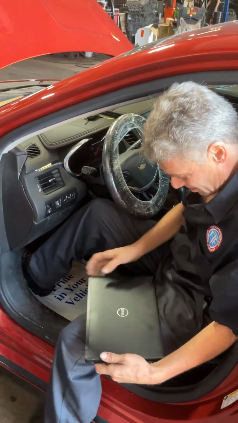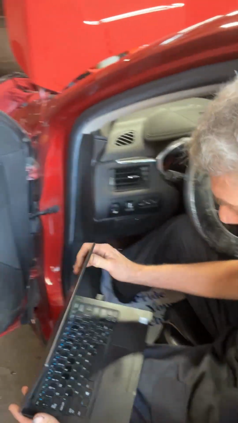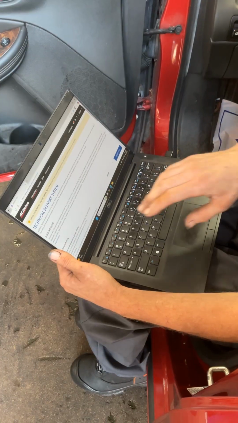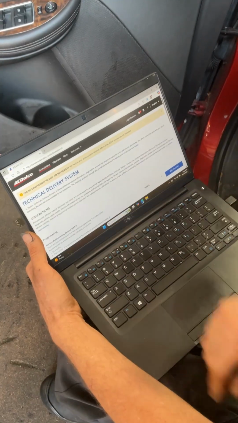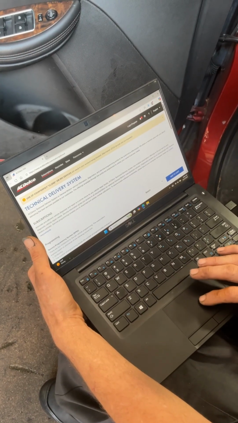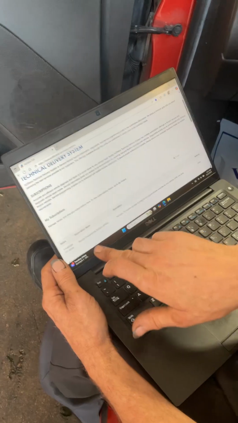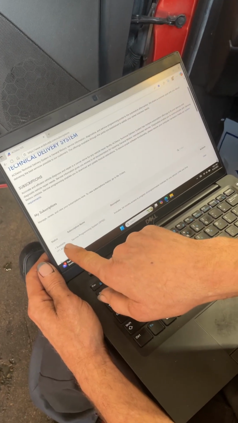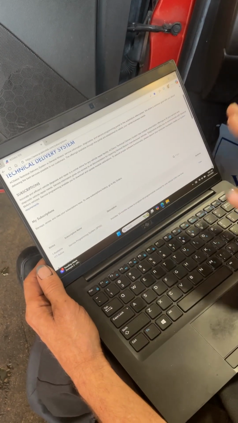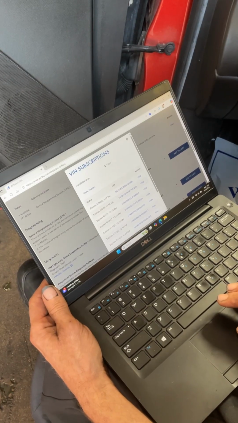Okay, and this is what we are going to need. We are going to need a laptop. And now it's pulling up the screen. As you see, it says ACDelco. All right, we're going to log in. This is where you'll go. This will tell you how many slots you have available for your VIN when you pay the initial startup. Now we're going to add it in.